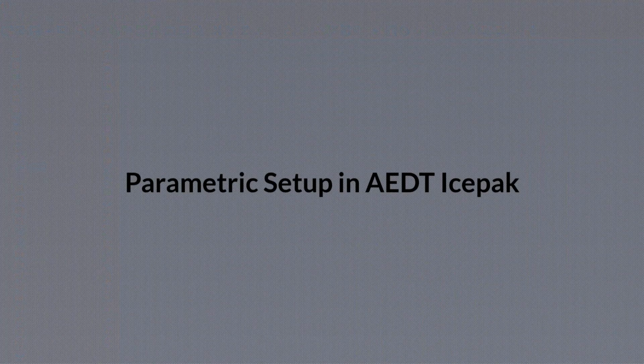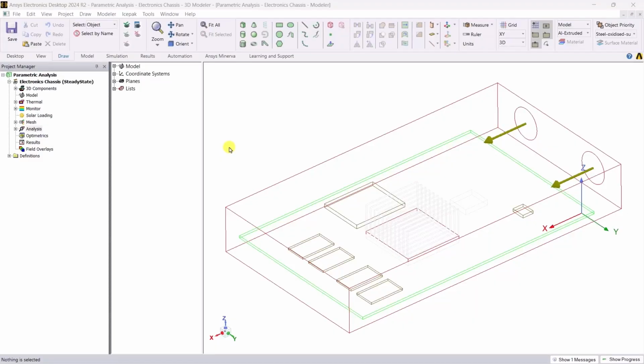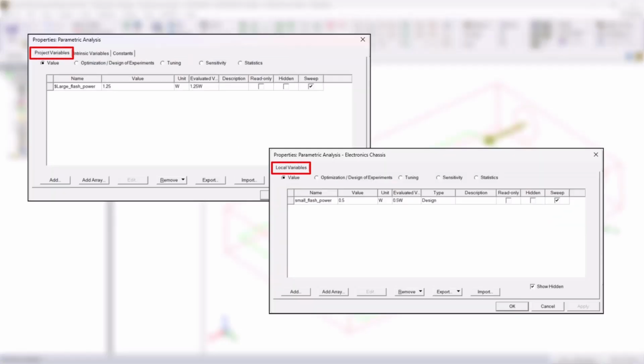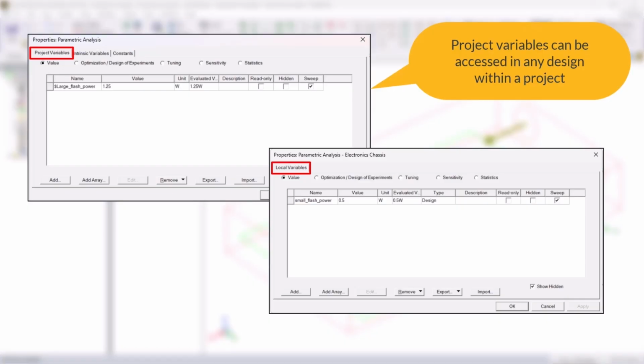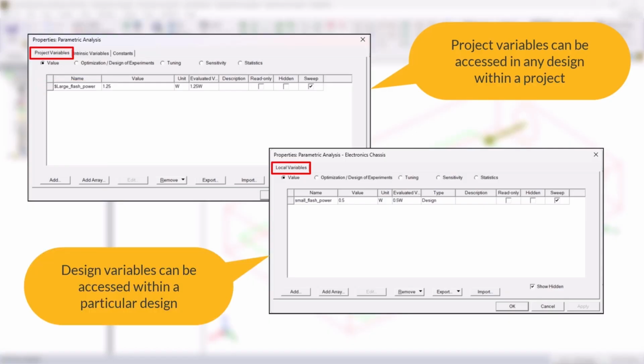Now let's see how parametric setup is added in AEDT Icepak. Here is the interface of AEDT Icepak with a project. In the AEDT, there are two types of variables: project and design variable. Project variables can be assigned to any parameter value in an AEDT design with scope visible across different designs. Project variables must include a $ sign as a prefix in the variable name. Design variables can be assigned to any parameter value in an AEDT design with scope local to the current design.